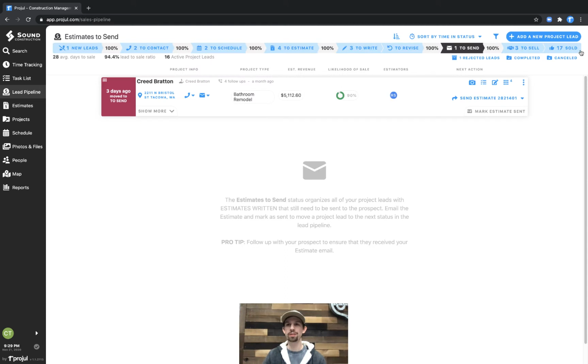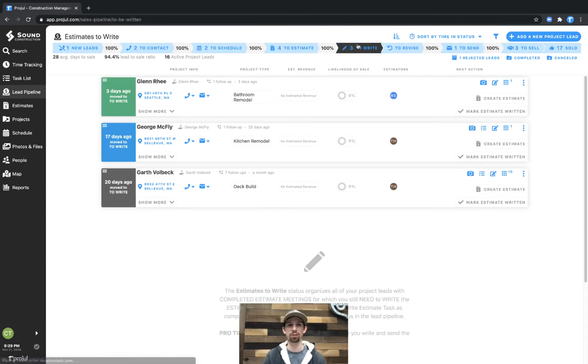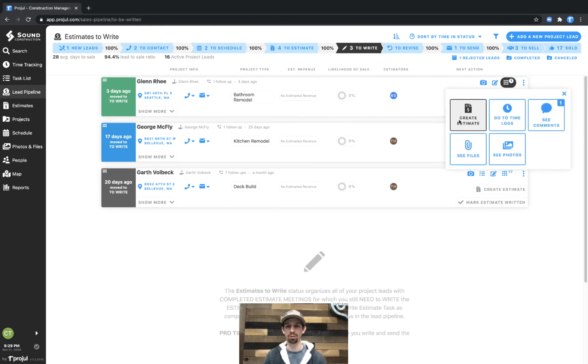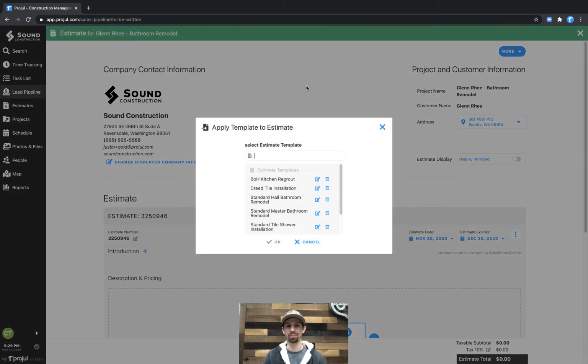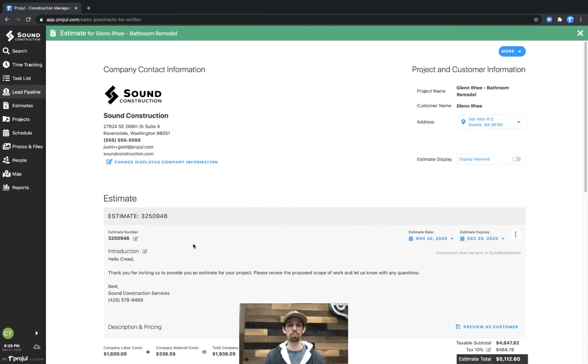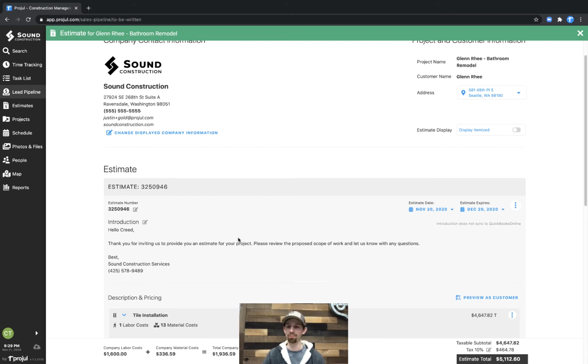If we close out of this estimate, in this case, we have one in the to write status that's also a tile installation. If we open up this estimate here, we could go ahead and click on Create Estimate, and then we'll click More and apply a template to this estimate. Now we can click on the Creed Tile Installation. And we've applied an estimate template right to this brand new estimate, and we're already off and ready to go. We simply need to make any slight modifications, and we're good to go.